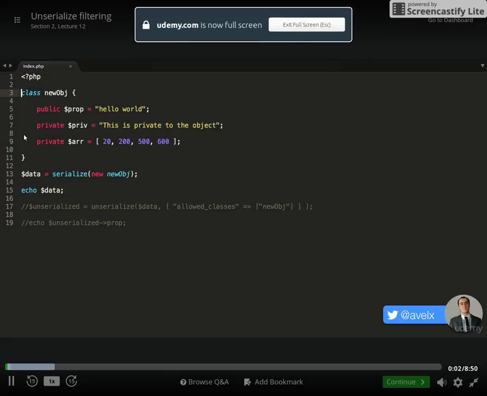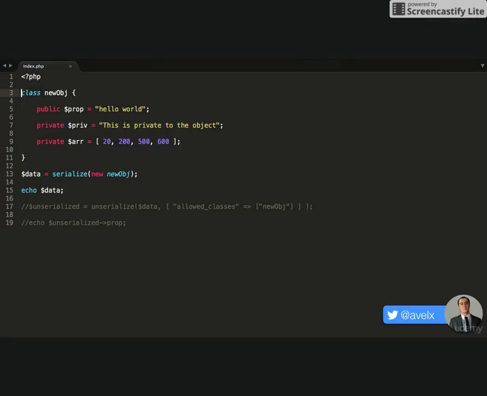Serializing data in PHP just means we're going to take an object that is live in the program, and then we want to turn it into a string. And the reason why you may want to turn it into a string is because you may want to take that string and send it off to another PHP script and then unserialize that string.